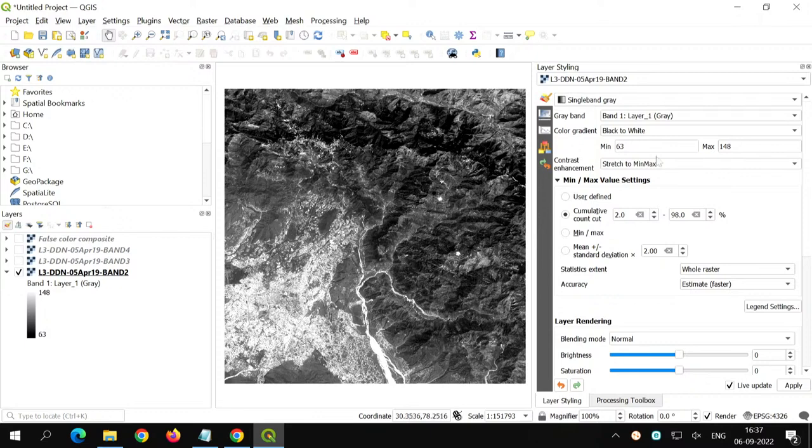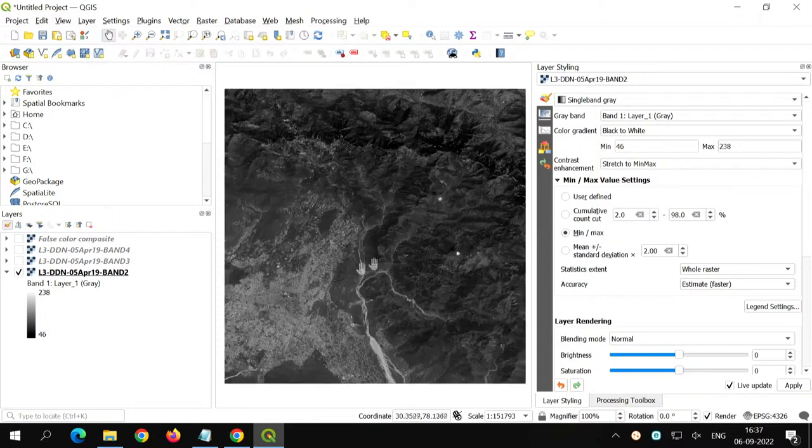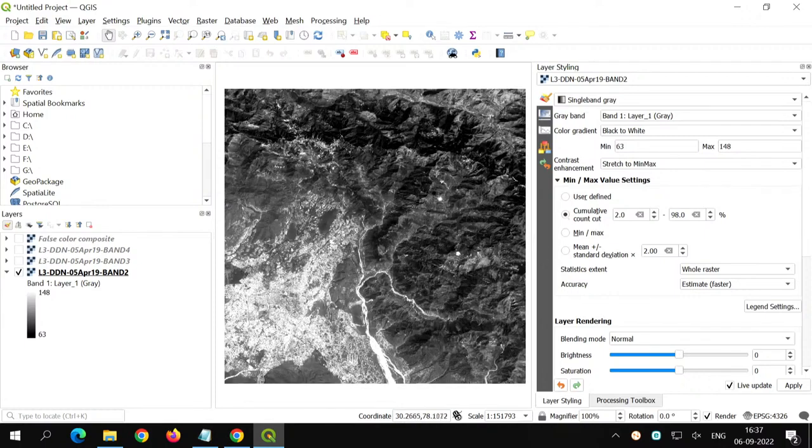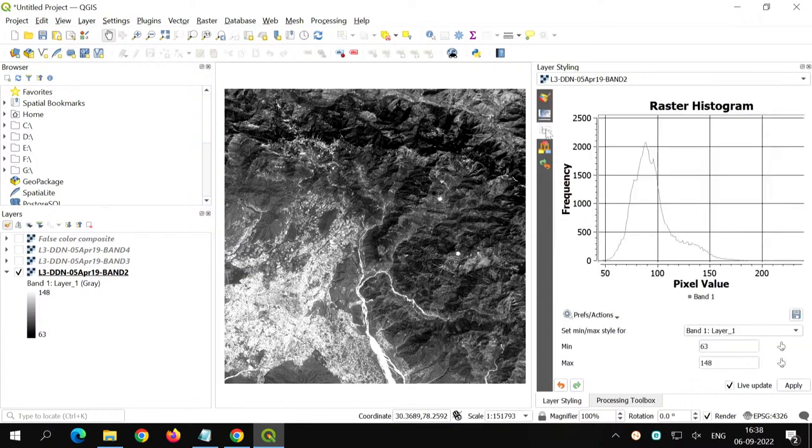And now you see from the earlier case where it was looking very dull and the information was not very clear, if I select cumulative cut, it becomes brighter and the contrast is enhanced also, and a lot more information is visible. So this is the utility of image enhancement. You can enhance the image such that more information is visible. Now let us have a look at the modified histogram.